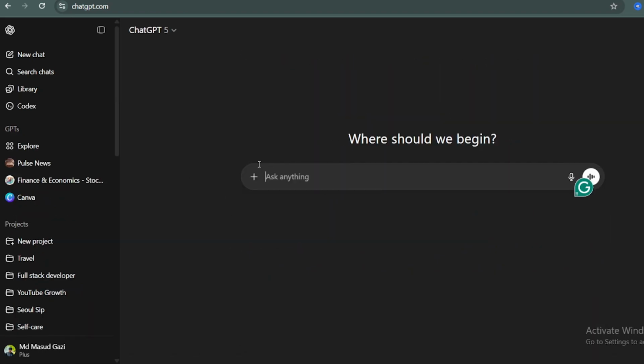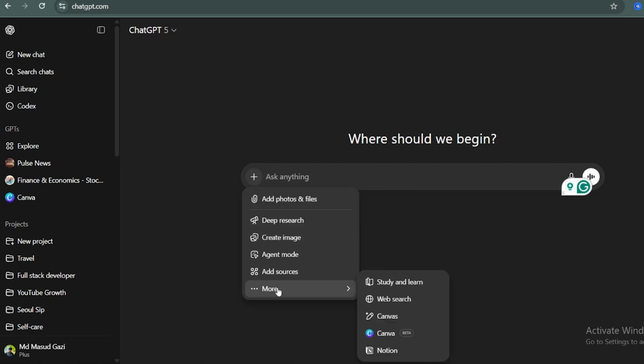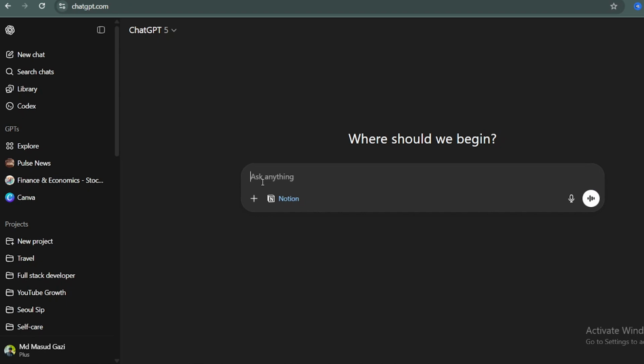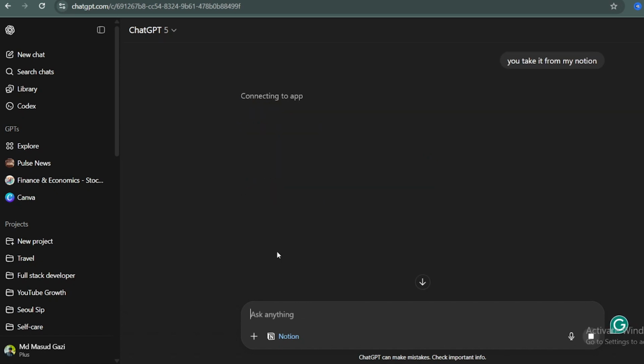Right now, we're going to see connectors. Connectors is basically where you can connect the things you want, and it will give you a breakdown of the pages you wanted to analyze. For example, there is a page of my finance. Can you analyze my finance data and give me a pie chart? So can you take it from my Notion? I connected Notion and it will analyze my finance, where my money goes, and give me a data visual.